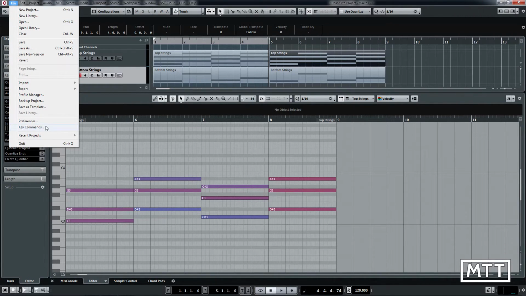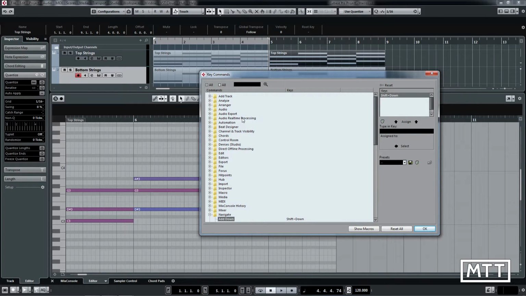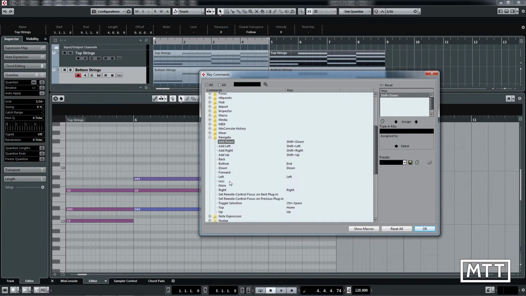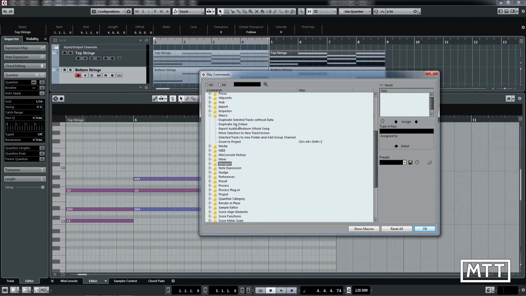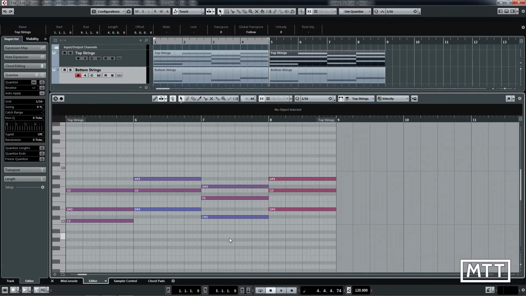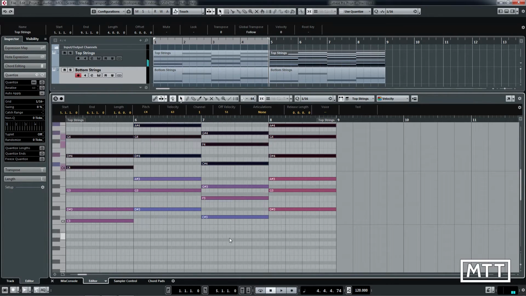So we're going to go back to Key Commands, and now it actually appears in the macro section. So just going to expand that, and we can see duplicate up octave. I'm going to put in my key here, so shift, alt, up, and we can see it's not assigned to anything, so we're going to press the assign button, and that will do that. So now all I need to do in any editor window is hold down shift and alt, press up, done.